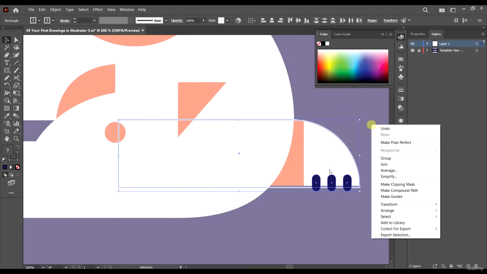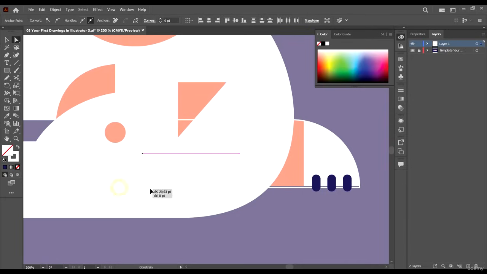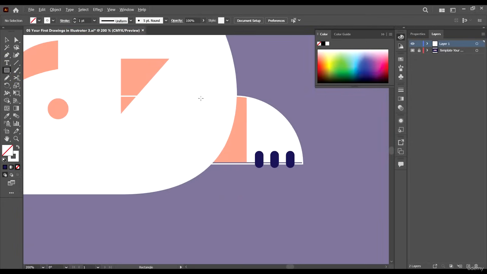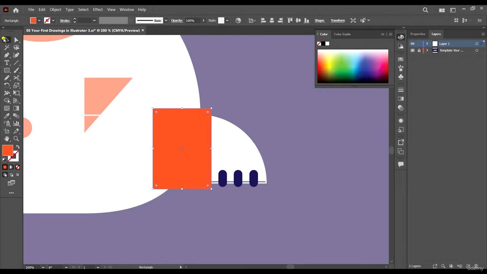And for this part, all I will then do is select my direct selection tool, select these anchor points and drag them out like this, so reduce the size. Then select your rectangle tool, create a shape like this while giving it an orange color. Okay, and then you swap the shapes like this.